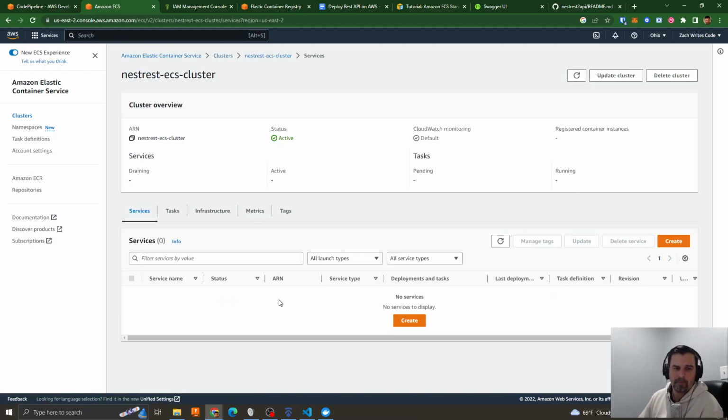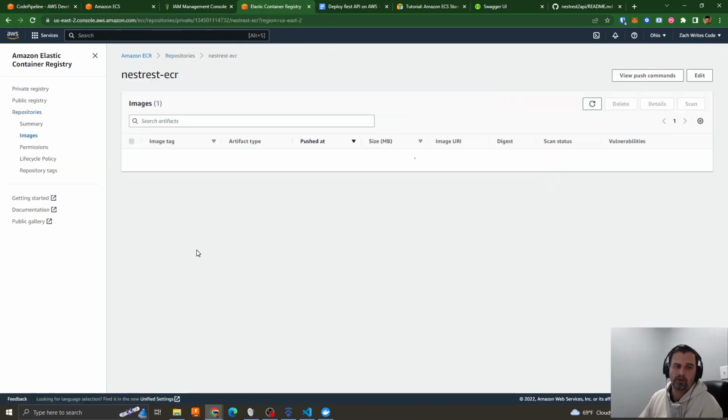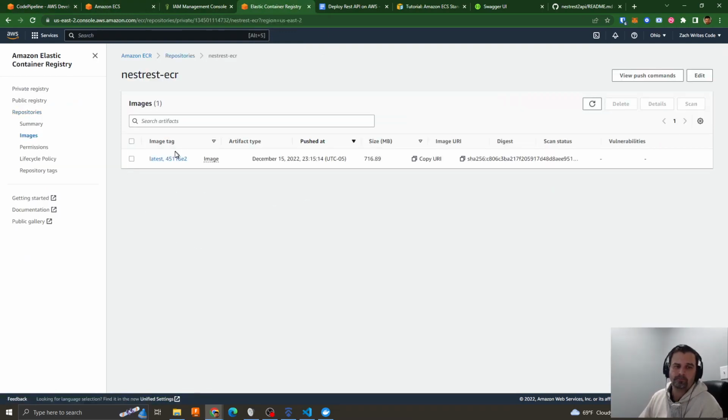Our service died, most likely because it was sitting there spinning, and it didn't have a repository to take from. So it just killed itself. So now we go into Elastic Container Registry because at least the build step succeeded, which is great and awesome. It means it built and pushed to our registry. And here it is. We have, voila.